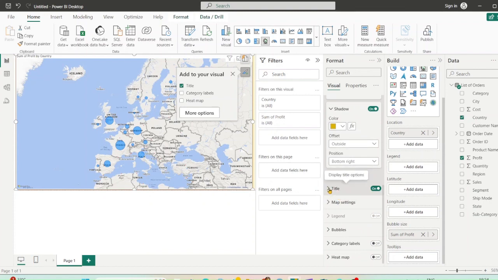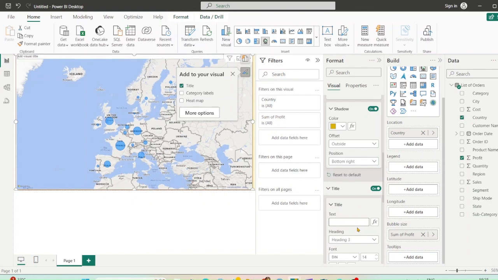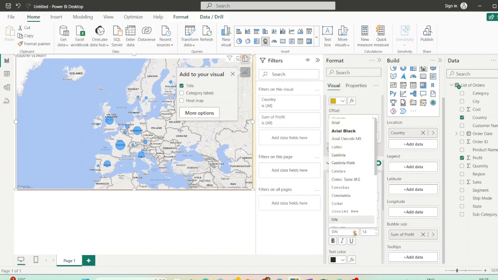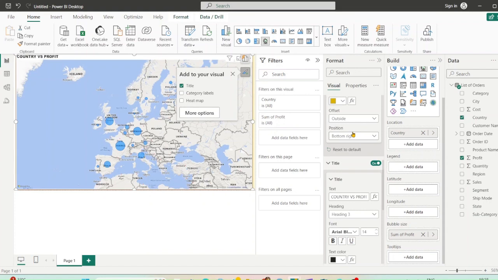Then the title is on, it is toggled. Then I want to view the proper title. The default title is sum of profit by country, but I want to view this as country versus profit. So this is the customized title I'm giving for my visual. You can also give your own customized title. Then I want to see this in Arial Black font. You can select your favorite font or your organization's usual font.